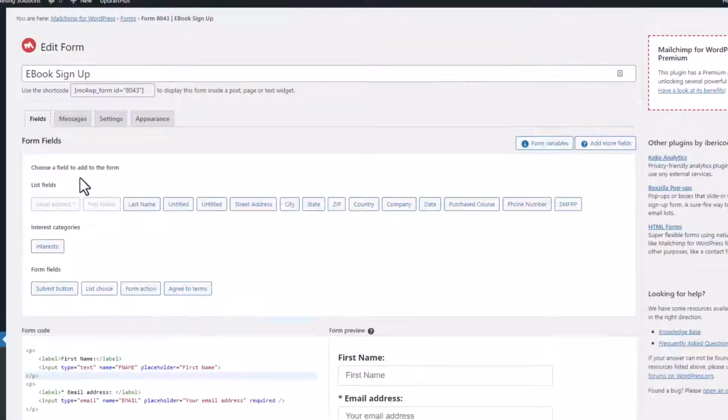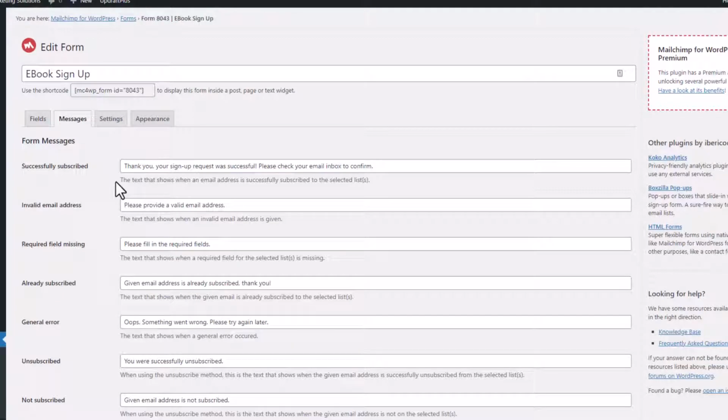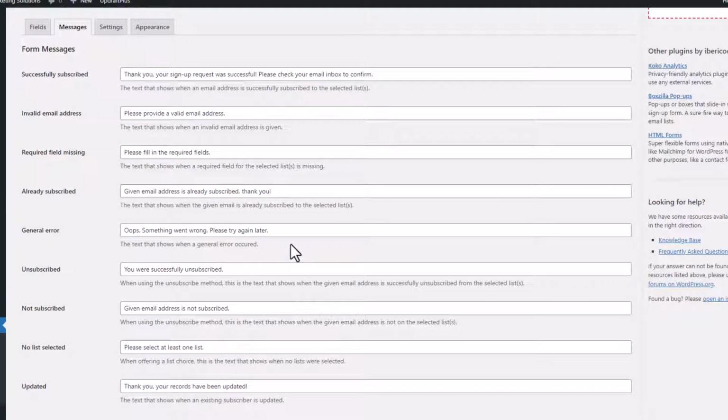Very simple stuff. Let's go to messages. Messages show up immediately after someone signs up. It will appear below the form. We'll say, thank you for signing up request. I keep these as default. You can change them to anything that you want, but I think the default ones are fine.